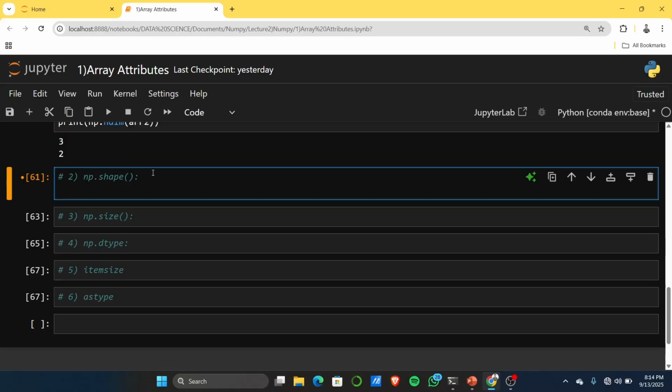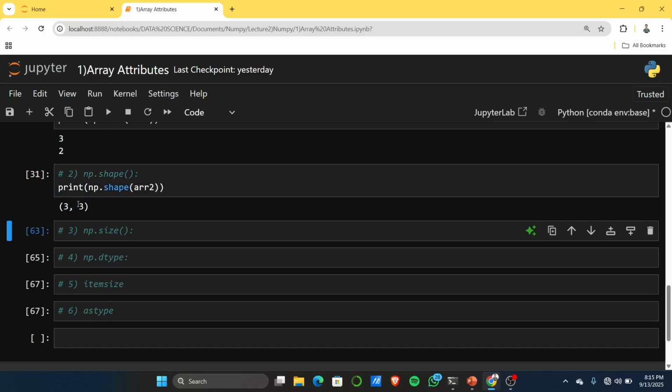Now we have the np.shape function. Basically this function gives the shape of that particular array. Shape is nothing but the number of rows and the columns of that particular array. Let's say I want to check the shape of the ARR2 array. np.shape(ARR2). So this three represents the number of rows and this other three represents the number of columns.